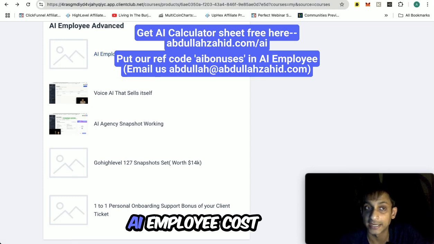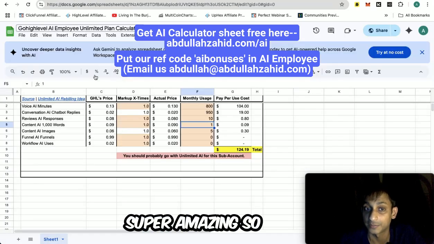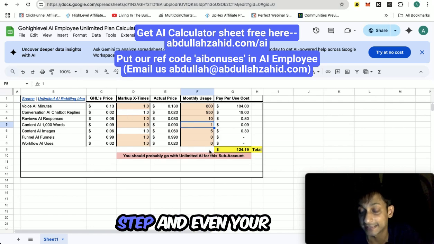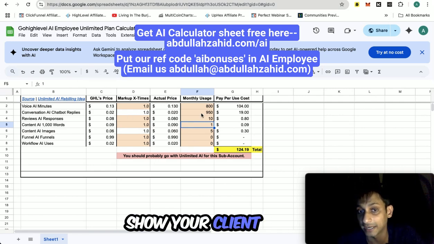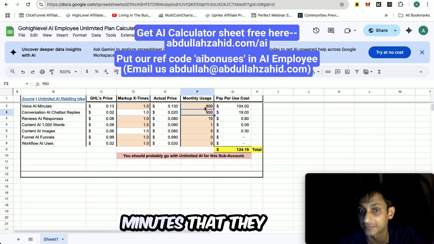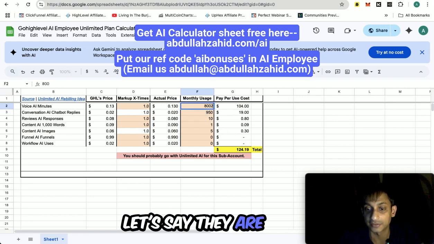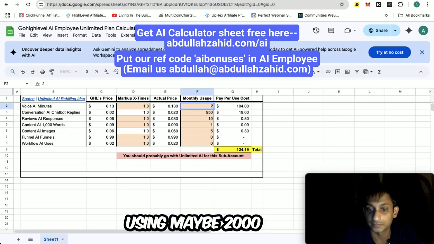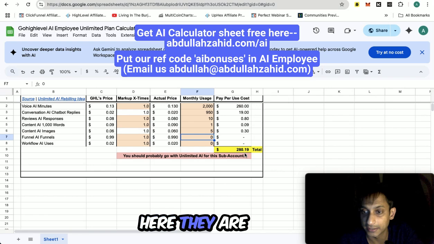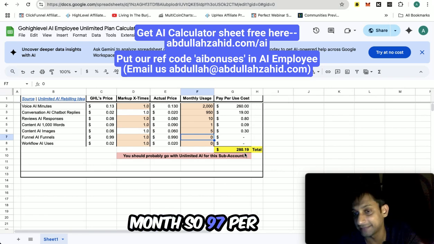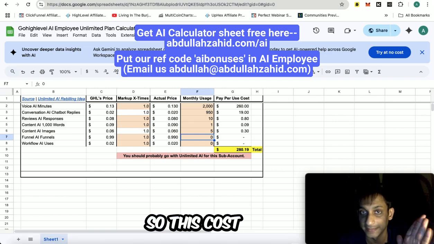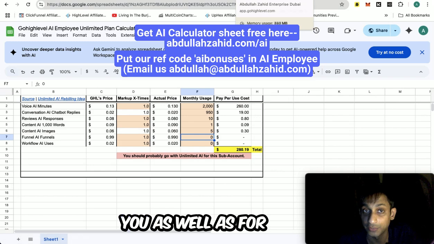And of course, the AI employee cost calculator is super amazing. It is going to help you at each step, and you can even show it to your client. Let's say they are using maybe 2,000 voice minutes and paying $280 per month. Then $97 per month unlimited would be a no-brainer option for them. So this cost calculator is really helpful for you as well as for your client.